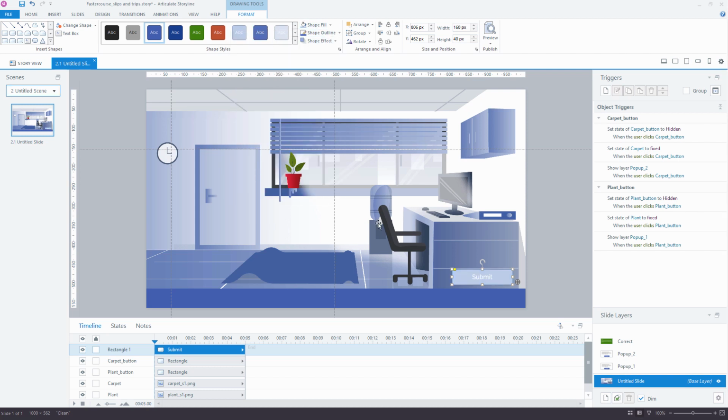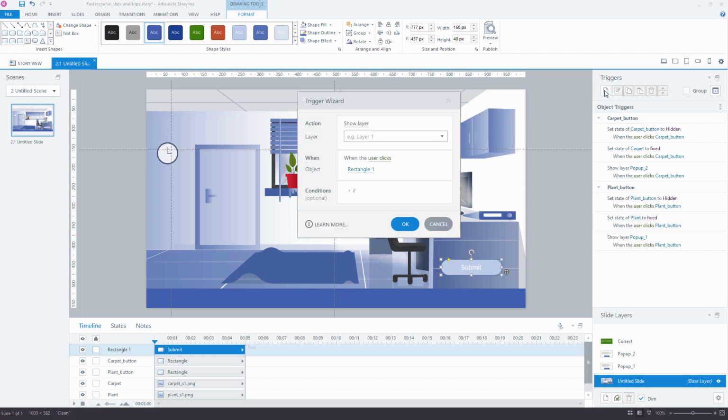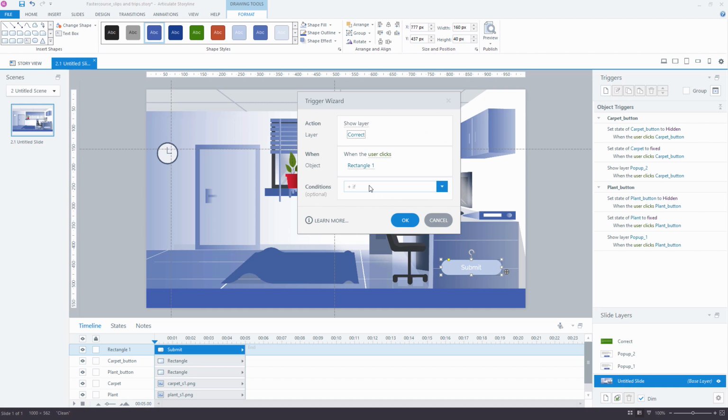To adjust the corner radius, that's very simple. Drag the yellow anchor at the top of the shape. Move the Submit button to your desired place, and you're pretty good to go. Then we'll need to add an action to the button. Click on the Add Action button on the right side. The action must be Show Layer, and the layer must be the one with the name Correct.